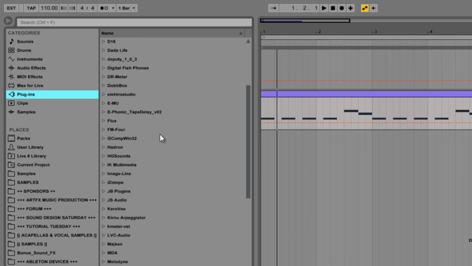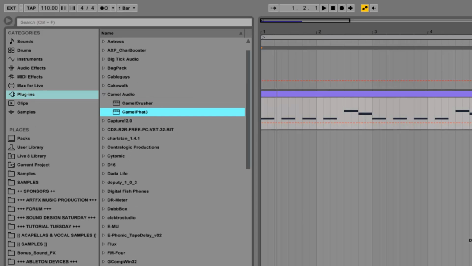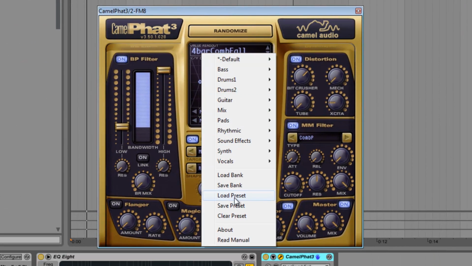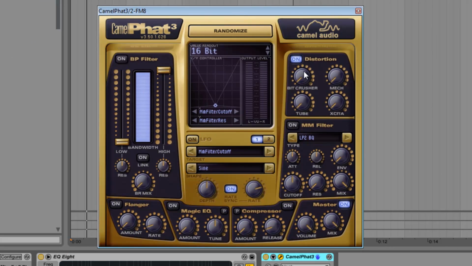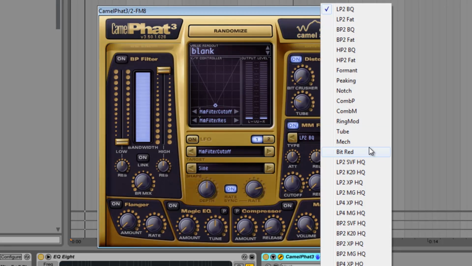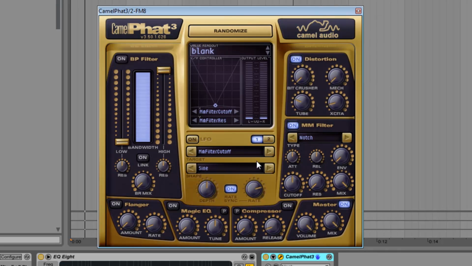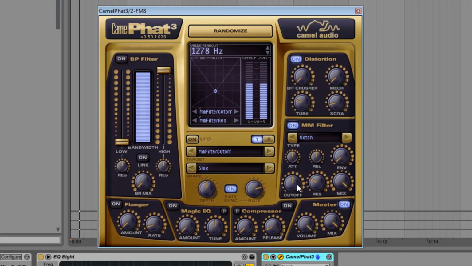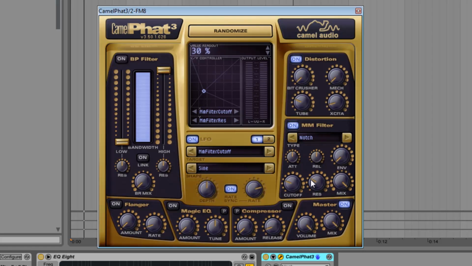What I can then do is add a Camel Phat, because I just love Camel Phat. Let's turn on the distortion, add a little bit of tube. Maybe some exciter. And let's add a notch filter. Some resonance. And I'm gonna add the LFO to the notch filter cutoff position. And I'm gonna use a 1/2 rate.